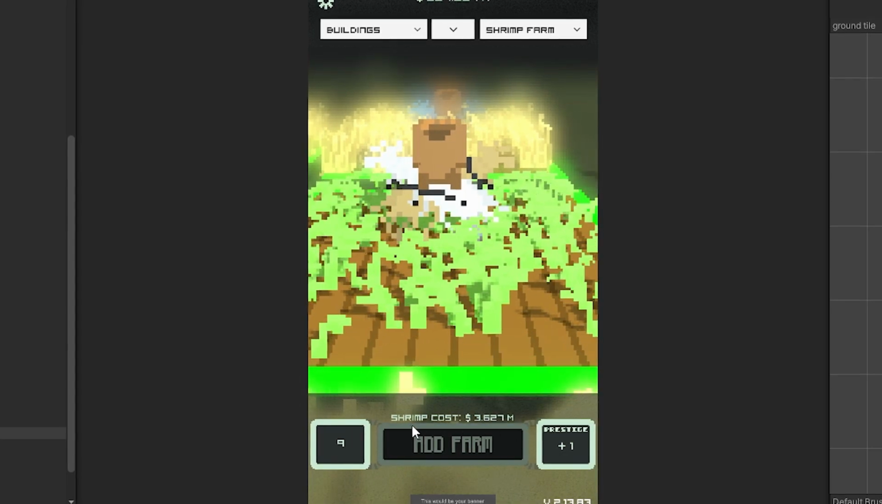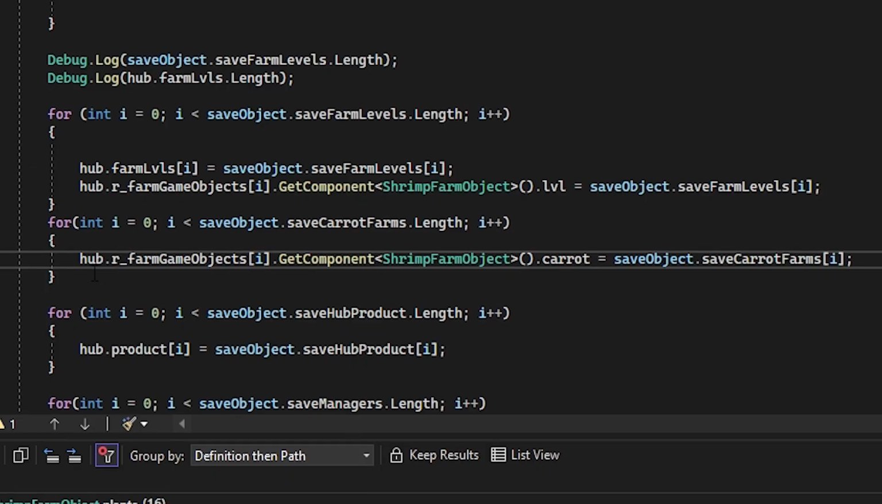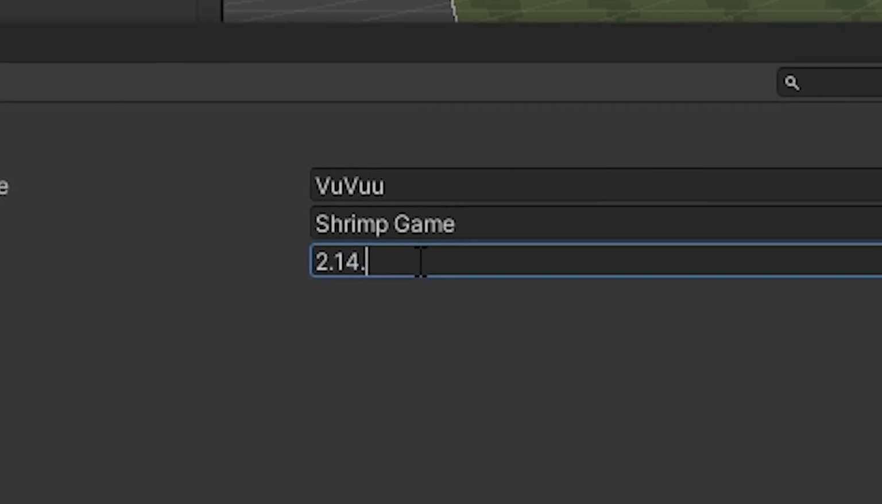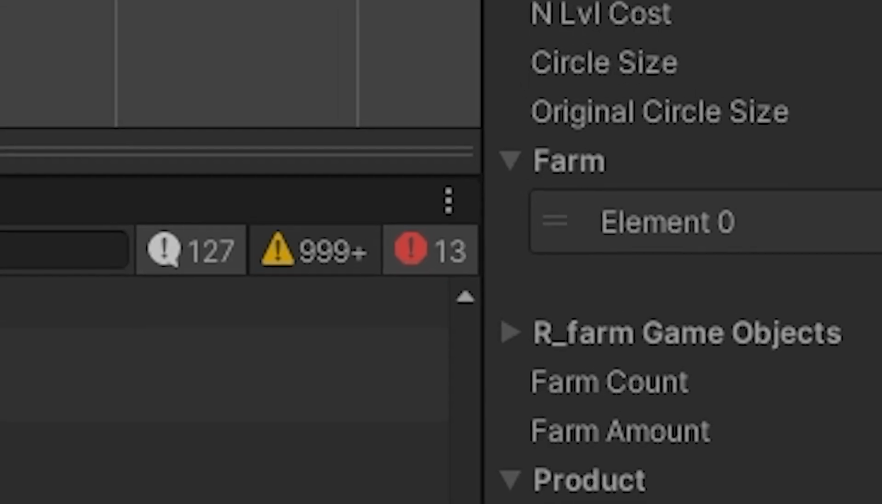Ain't nobody seen better carrots than these. Save the carrots, load the carrots. Set version number by code, as this person suggested. Set the version number, added this code to fix the errors.